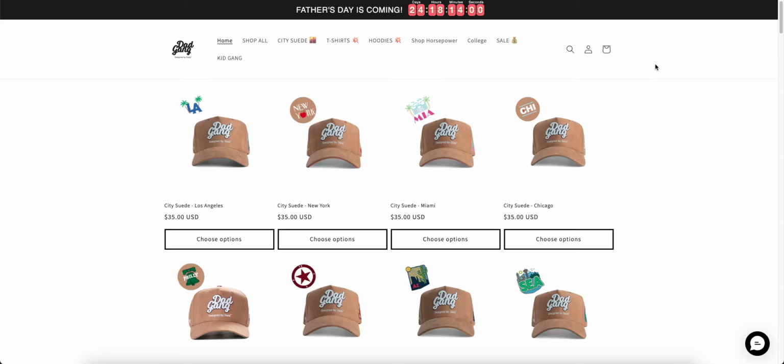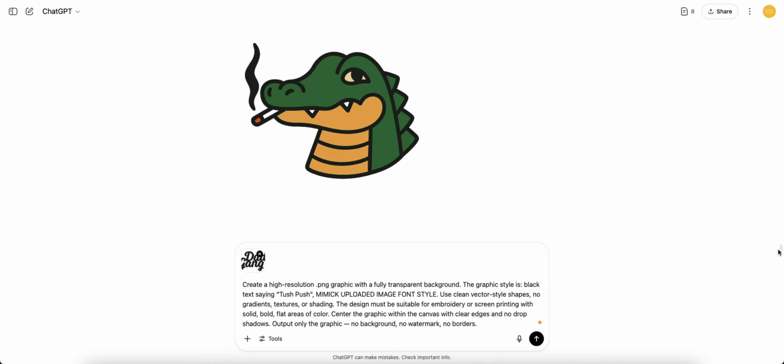So if you're looking for an AI logo generator that is free and you want to base your logo on another brand you love, say for example, Dad Gang. I'm a huge fan of these hats, really cool logo, high quality, but I want to mimic that logo with my logo. So again, use the free tool, chat.com, and we're going to upload by clicking that plus sign and uploading that inspiration logo that we want to mimic in our design.